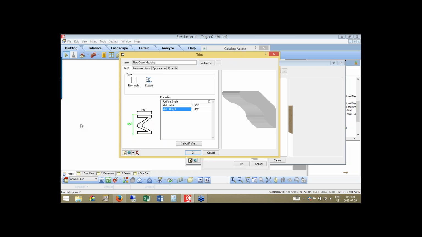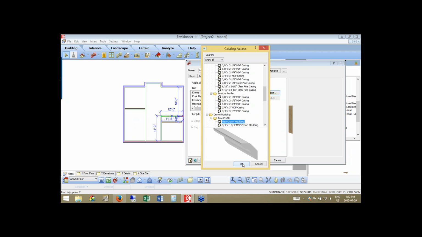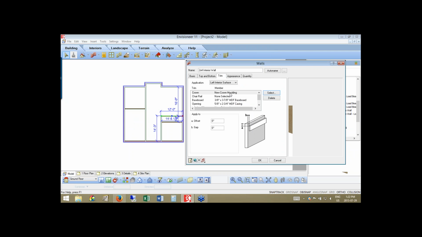Okay, so I'm going to define this new crown molding. I'm going to click OK and select it, and now it's been added to the left side of that wall, so I'll see that crown molding added into that particular wall on that one side of that wall.